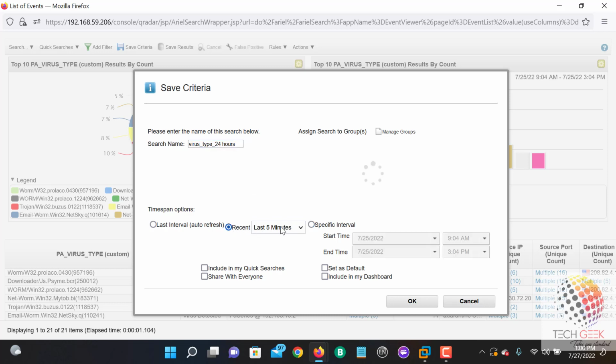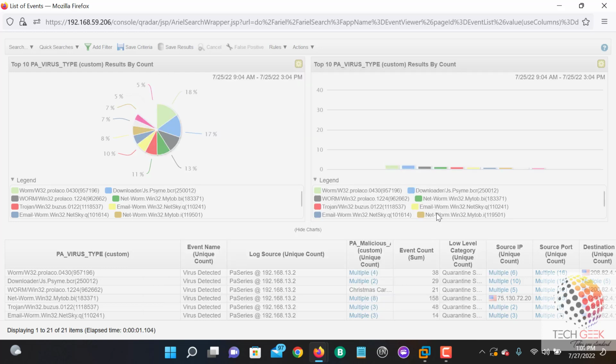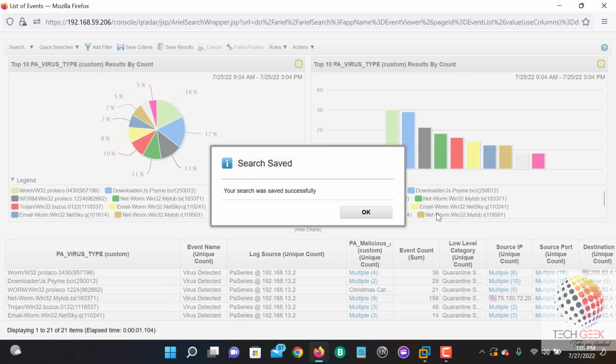I'll say last 24 hours. Okay. And it should be included in my search and in the dashboard. I'll say okay. Let's see what happens. I just want to give you an idea how we can save this. You got my point now? You were asking this question, right? So we can search the particular things and we can use this. Now we have saved this.